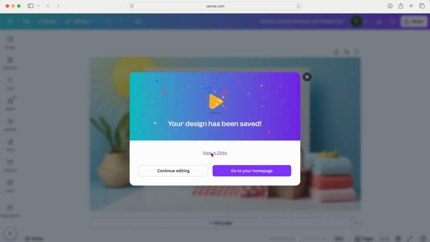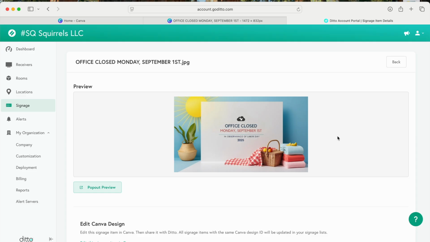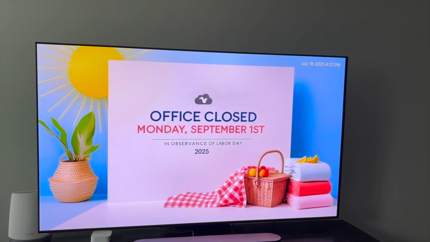Canva will send your image directly to Ditto. That's it! Your image now appears on your digital signs.